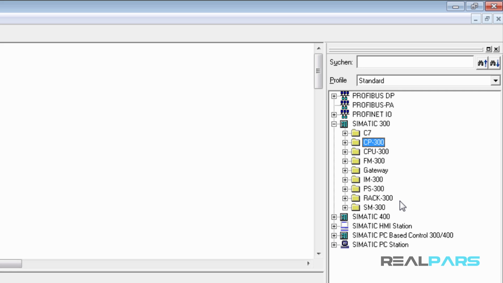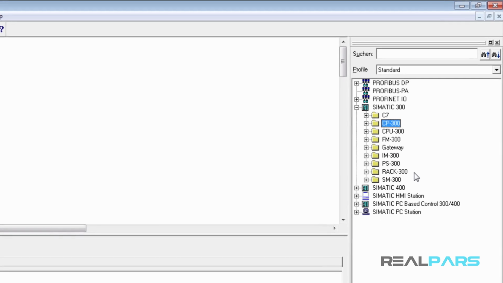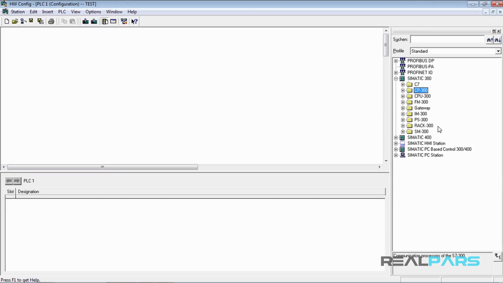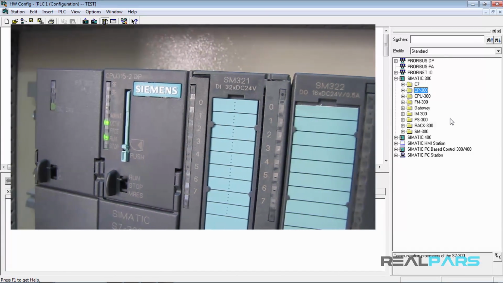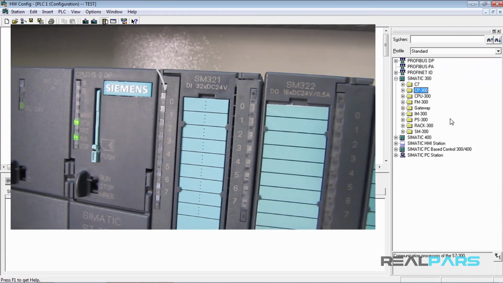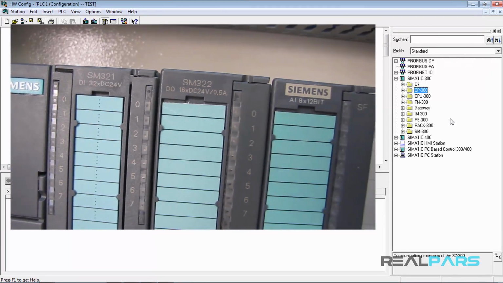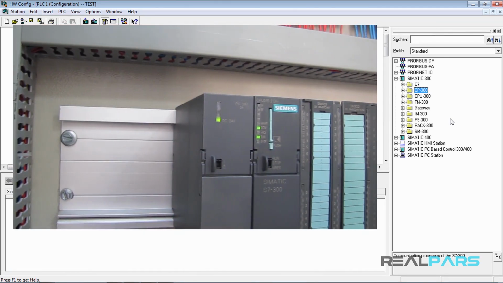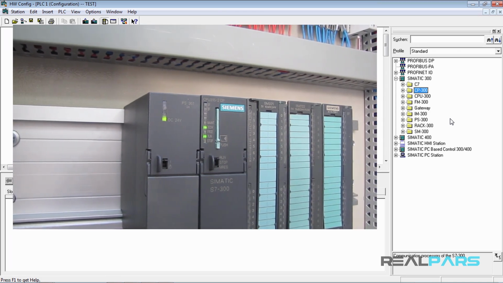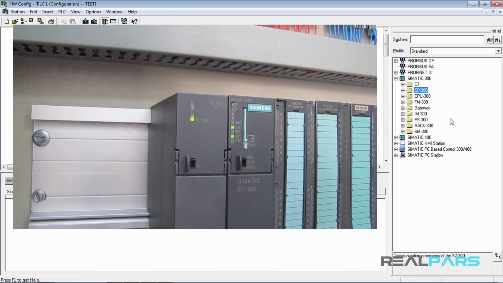To start the configuration in this environment, we first need to see what modules we have in our enclosure, and then based on those, we do the configuration in the software environment. Okay, suppose we have a 300 modular PLC in the enclosure that has a 2 amp power supply, a 315-2DP CPU, a 32-channel 24-volt digital input module, a 16-channel 24-volt digital output module, and an 8-channel 12-bit analog input module. So this is what we have in the actual environment. Therefore, we need to place these exact modules next to each other in the hardware configuration environment and do the configuration. In the next lessons, we will learn how to do this step by step.